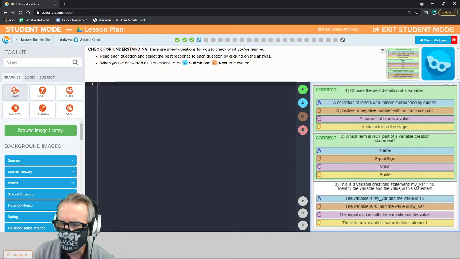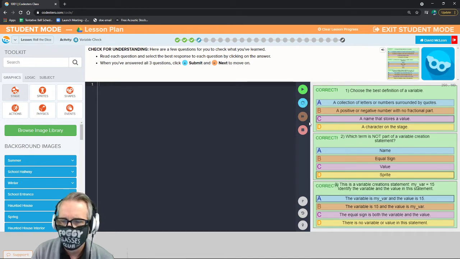Identify the variable and the value in this statement. So the variable name is my var, and the value is 15. It's A. That's backwards. Definitely not this. The equal sign just shows us this is a variable creation statement. You need it, but it's not the variable and the value. So these two are obviously wrong, and the only answer that makes sense is A. There we go.